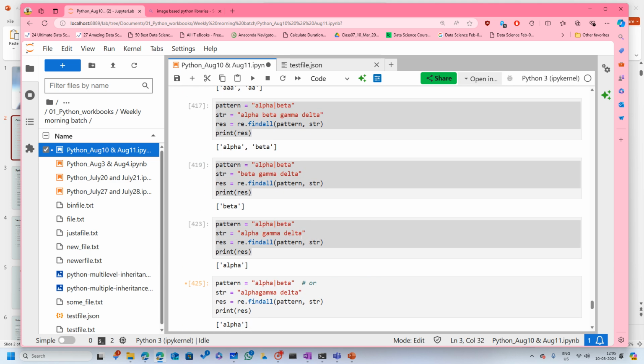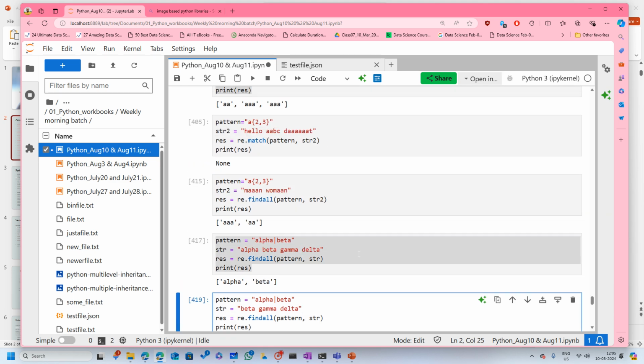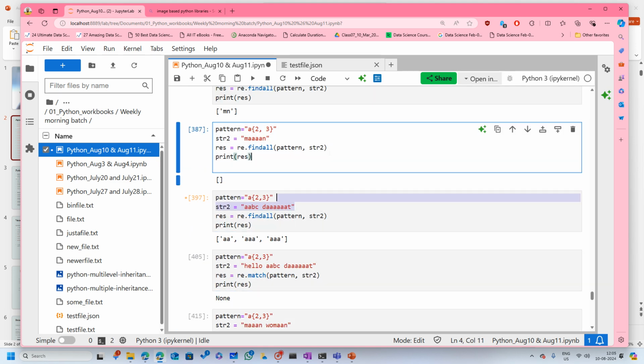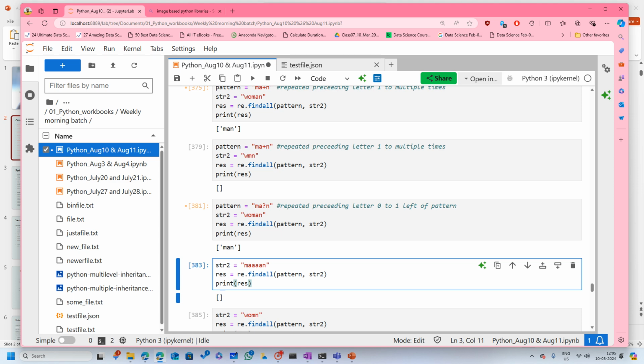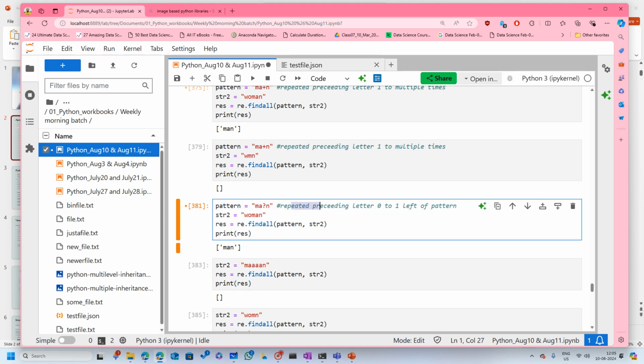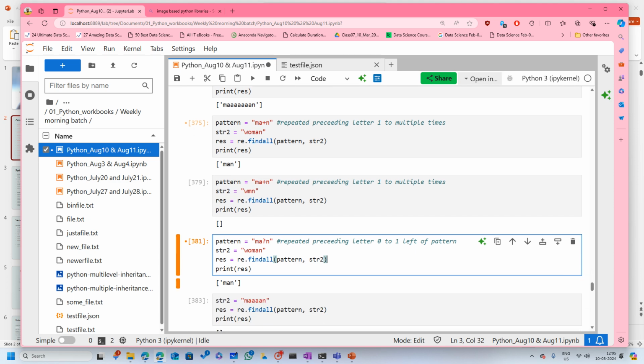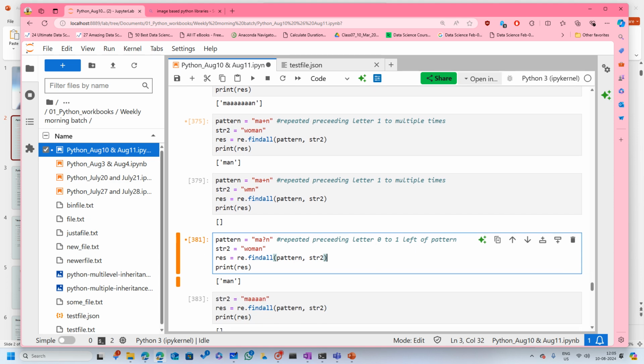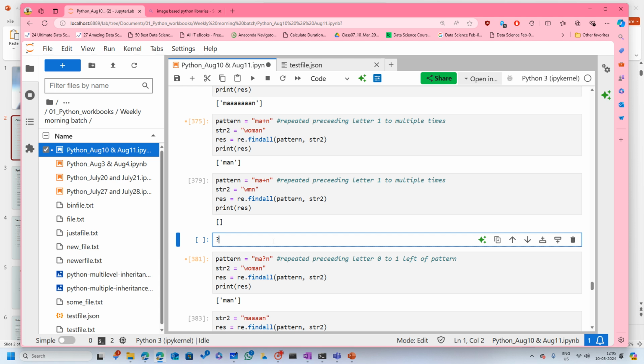Sure. Question mark is simple. Just like your star and plus, here also you're going to match a repeated preceding letter. But the difference is you're going to match only if 0 or 1 match is found. Question mark is only for 0 to 1 matches only.